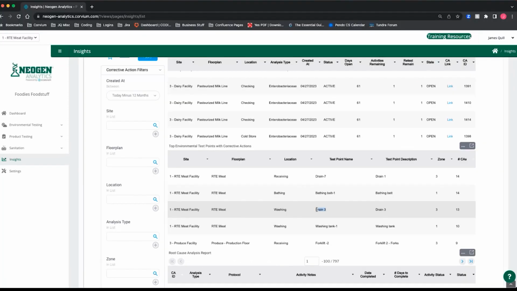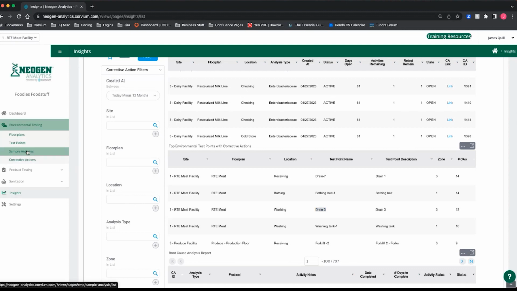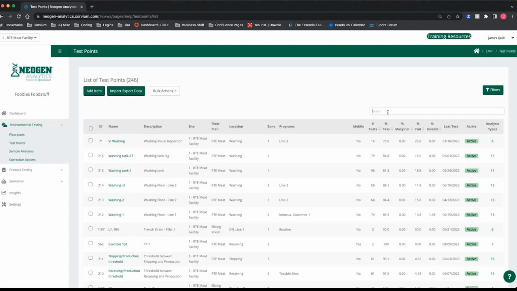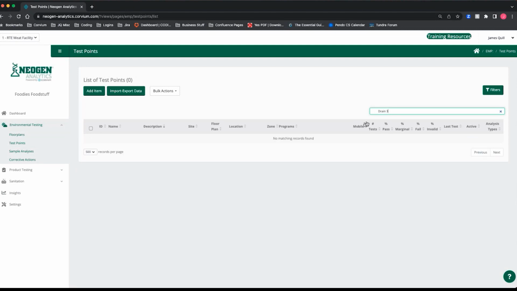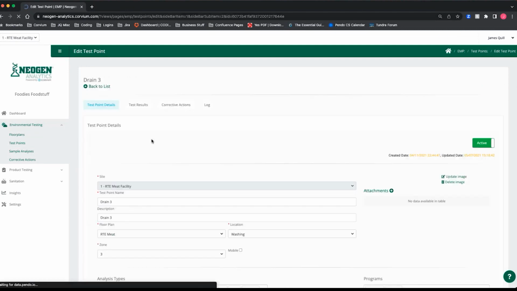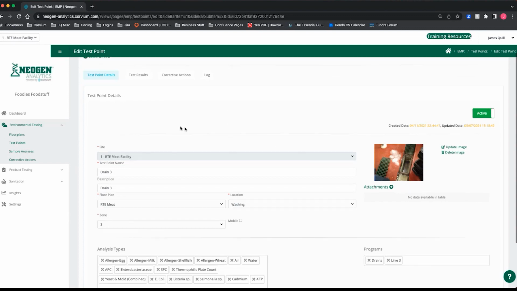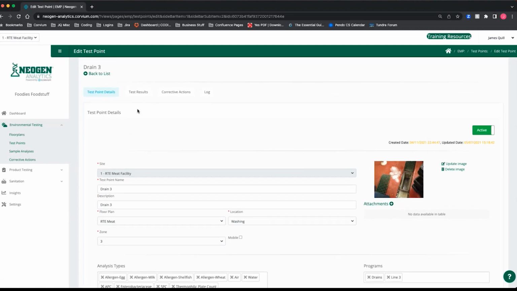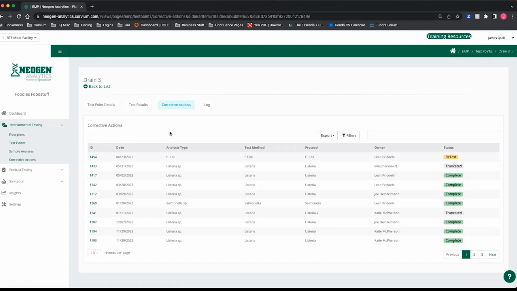So for me, all I'm going to do is copy the name here. I'm going to go to test points, go to my search, and type in drain 3. I click on drain 3. And from here, I see that first I have details, I have test results, corrective actions, and log. I can click on corrective actions. And this is the complete list of every corrective action that I've had for this test point.